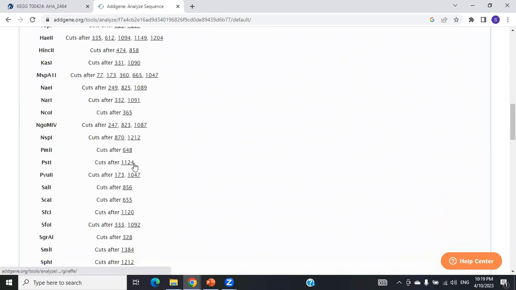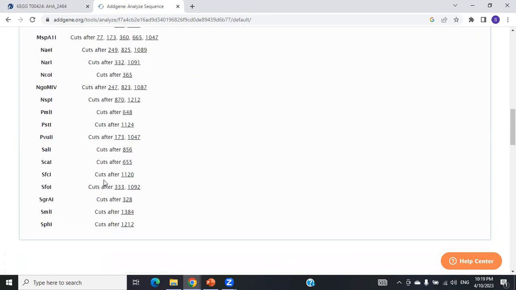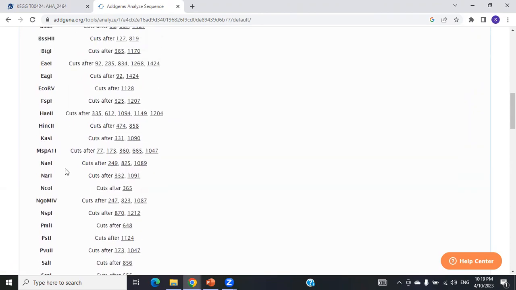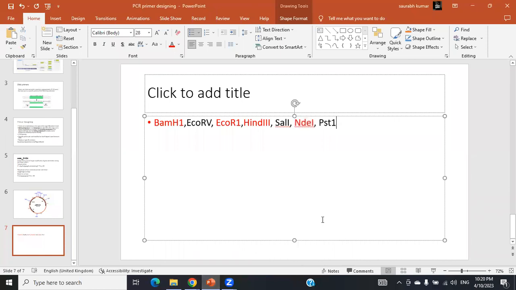PST1 digest my insert, SAL1 digest my insert, and EcoRV. These three enzymes are digesting my insert, so they are not suitable for cloning. So the ones that I have highlighted in red, they are not digesting my insert, so they are suitable for cloning purposes. So I can select any one of these.